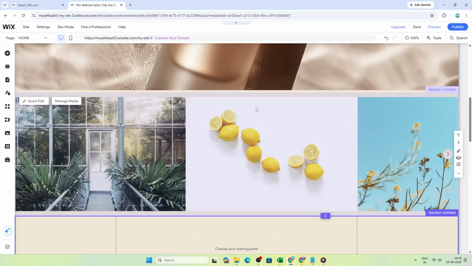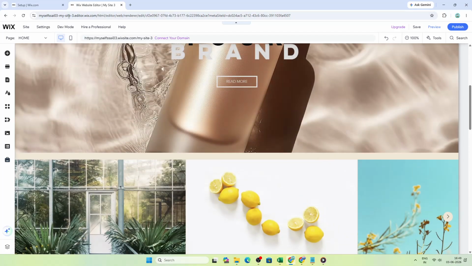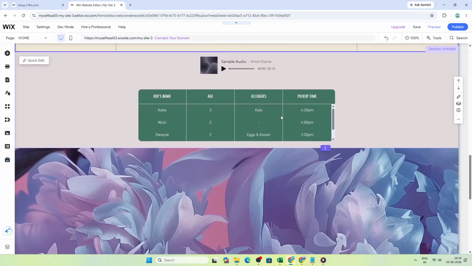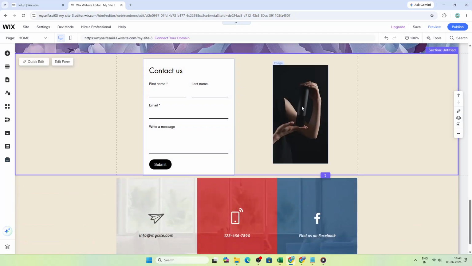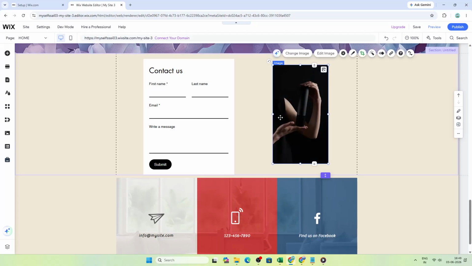To get started, open your site in the Wix editor. Make sure you are on the page where the image appears so you can update the correct visual. Once you are in the editor, click on the image you want to optimize. This will bring up a small floating menu with image options. From that mini menu, click on the settings icon, which looks like a gear.